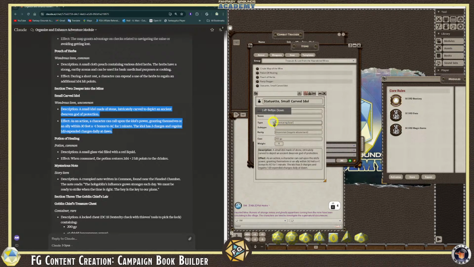So this is going to be a wondrous item, not adventuring gear. So wondrous item. So this is a category essentially. Now if you put weapon or armor in here, it's going to change the fields. So it will allow you to add your bonuses and such. But in this case, it's just like a statuette.